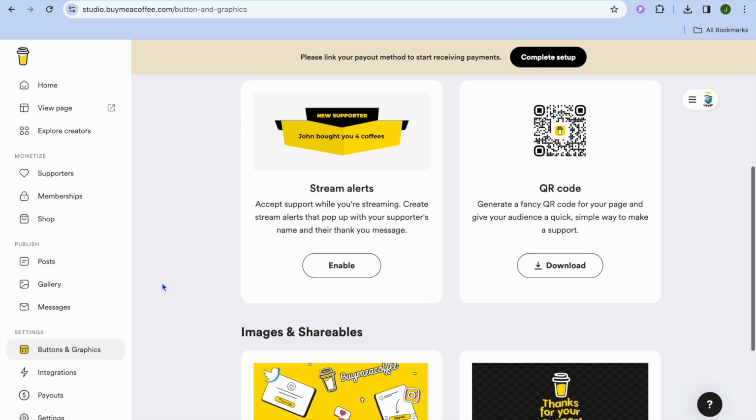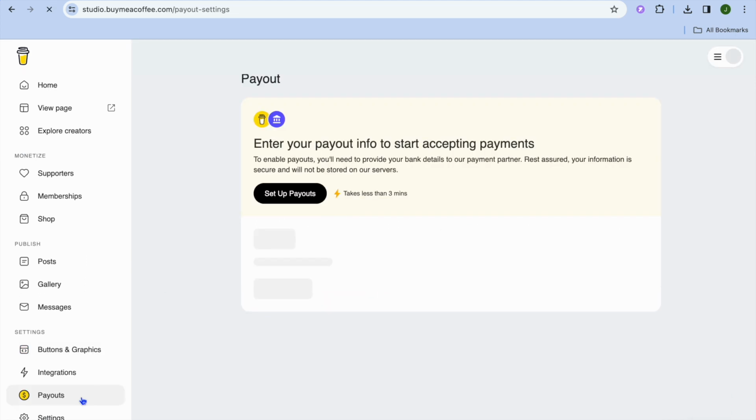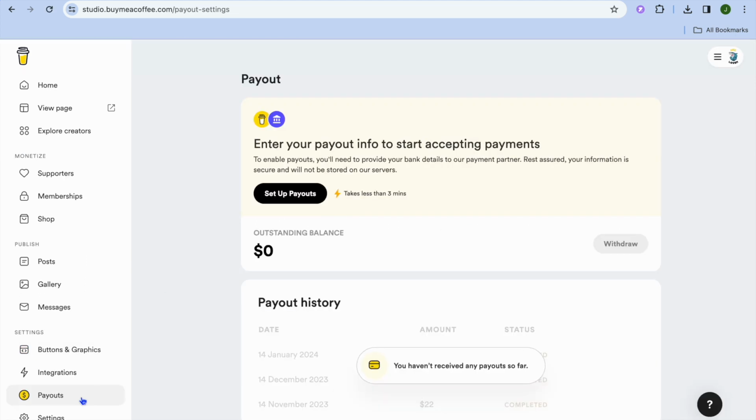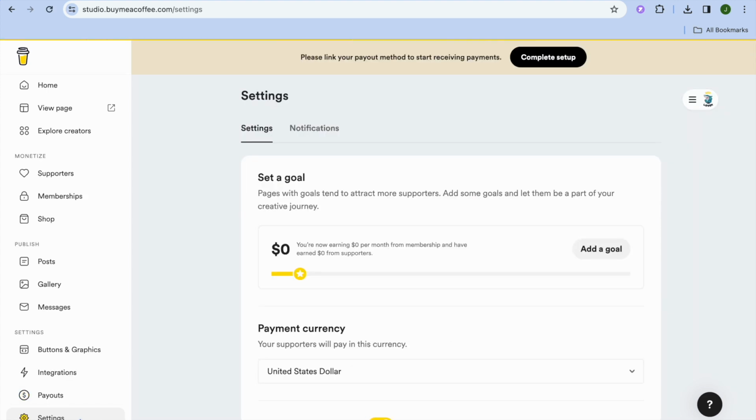And when it comes on to payouts, you can tap on payouts from the bottom left hand corner. And from there, you'll be able to set up different payment options. So you can tap on set up payouts and you could connect your Stripe account so that you'll be able to receive payments. And to continue setting up your page, you're going to tap on settings right here.